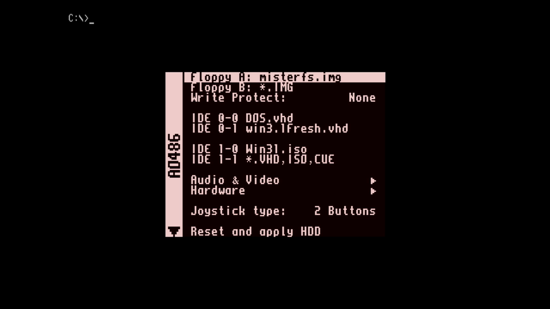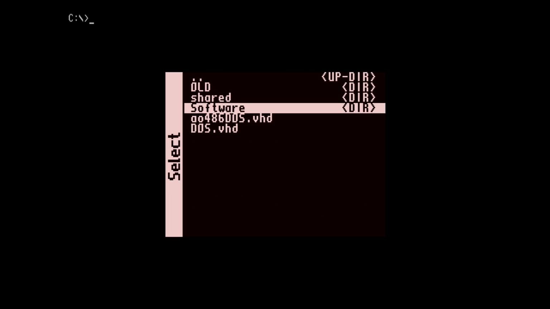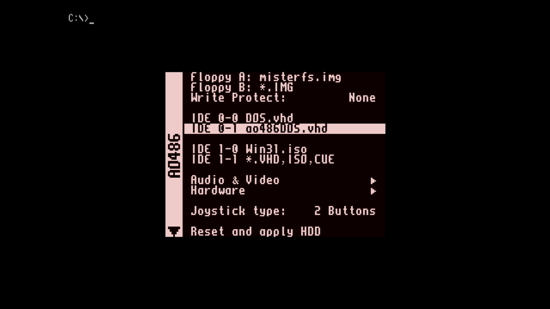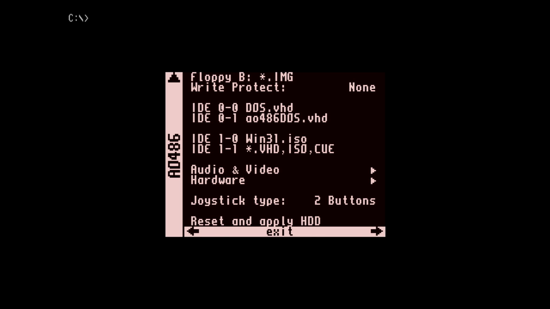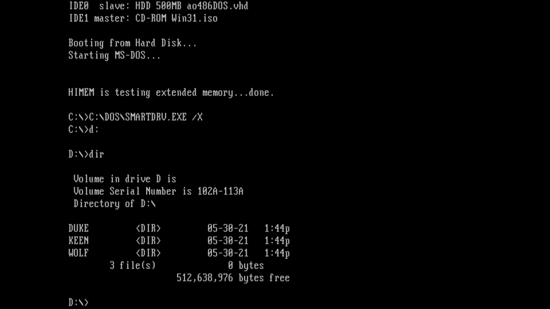I'm now using DOS under AO486. I'll go into the AO486 menu and choose IDE 0-1. Then select the AO486 DOS VHD I created, and then select Reset and Apply. Now if I go to the D drive and list its contents, I should see the files I copied to the VHD. And there they are.